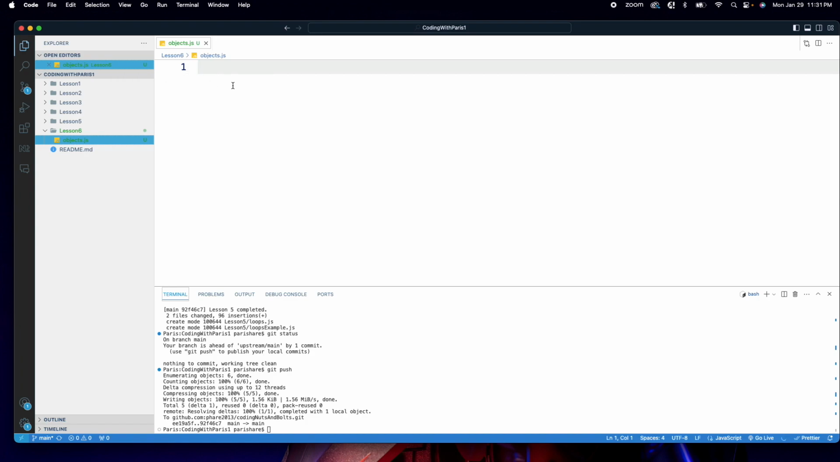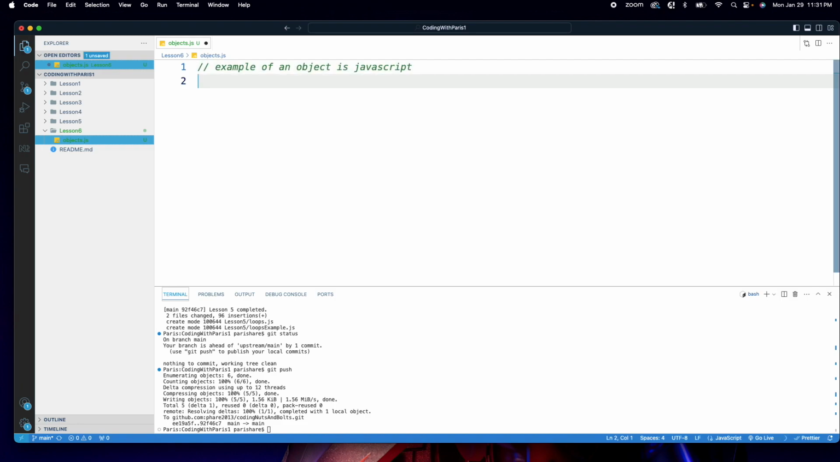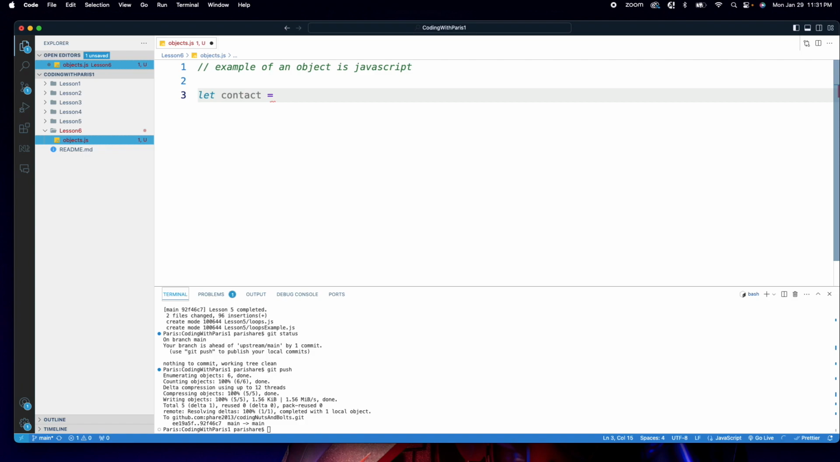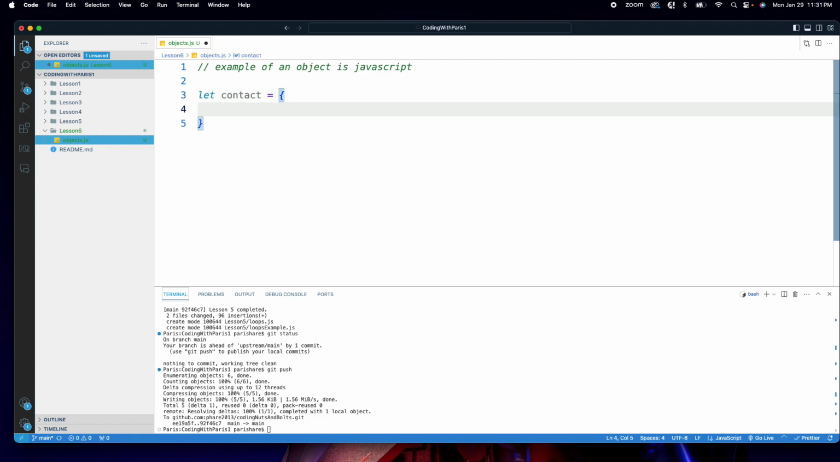Okay, so the first thing we're going to do is talk about the basic structure of an object and what it might look like in JavaScript, and then we'll break down why they even matter. A basic object in JavaScript looks like so. We'll create a variable called contact, for example, and create the open and close curly braces like this. We're using the familiar let to let the computer know that we're going to create a variable to reference later.